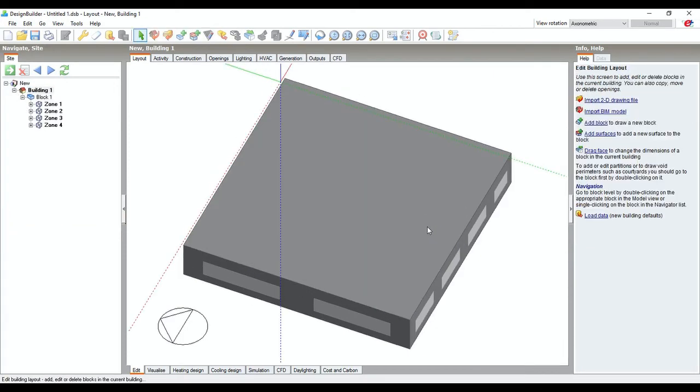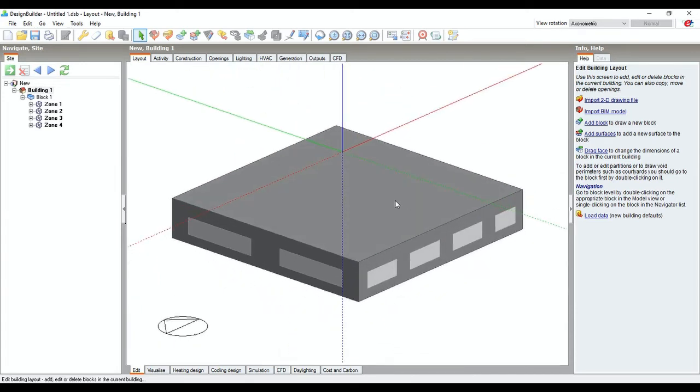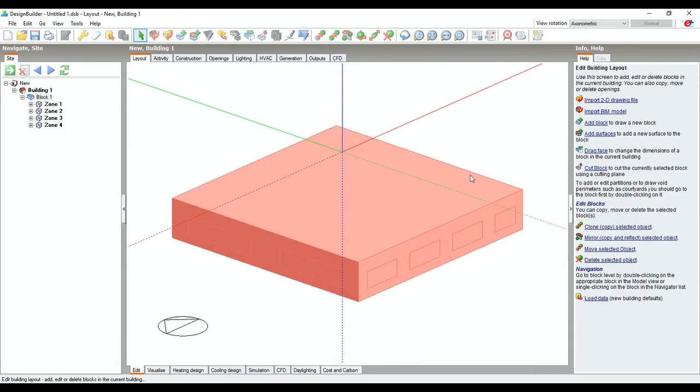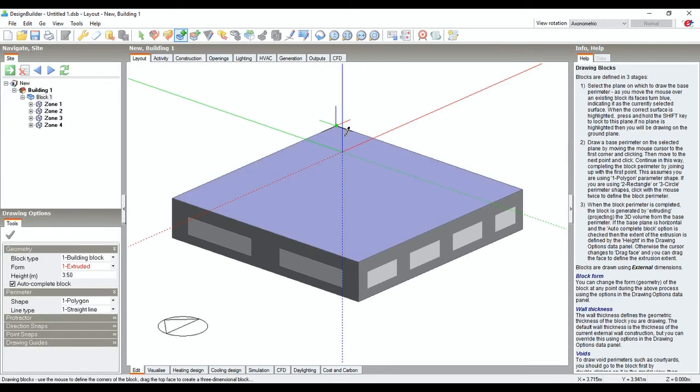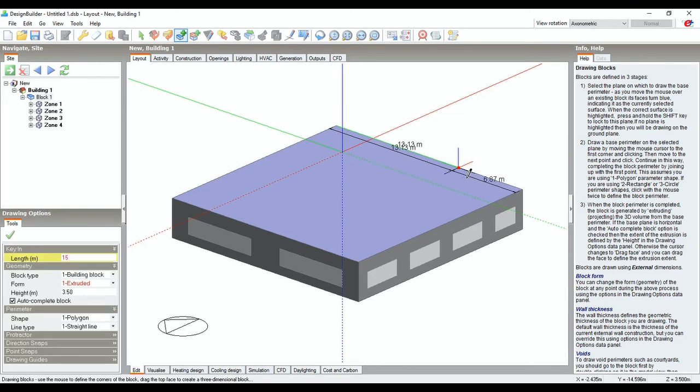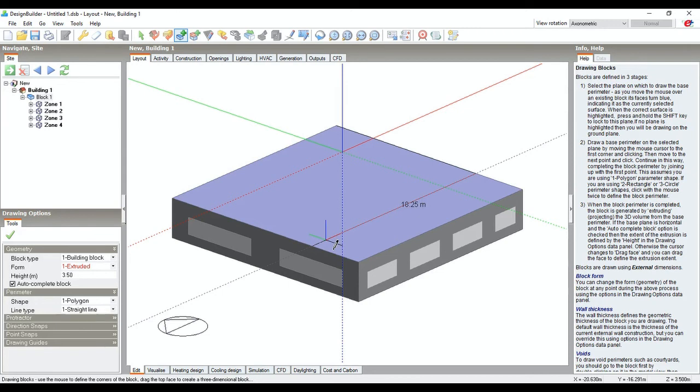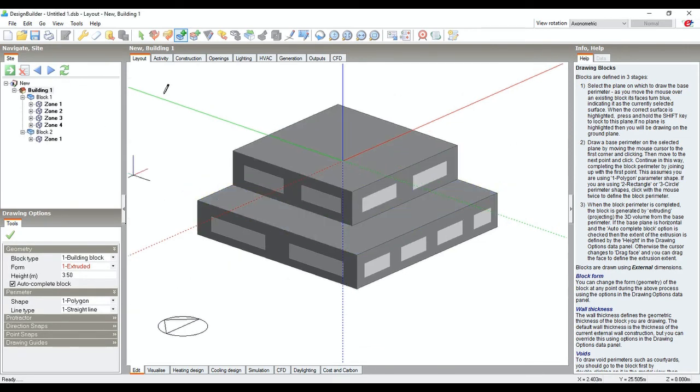Now if you want to change that to a multi-level building, what are you going to do? To create something like that, we are going to create a second layer. So we can add a new block, and when you select which surface you are adding the new block to, you can add it on this side. Let's say that it is 15 meters by 15 meters, and as you can see, now you have a 2-story building.